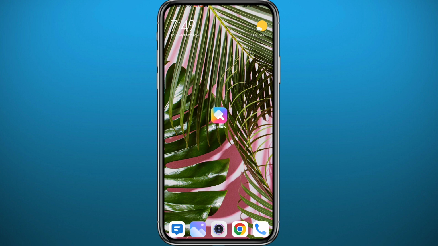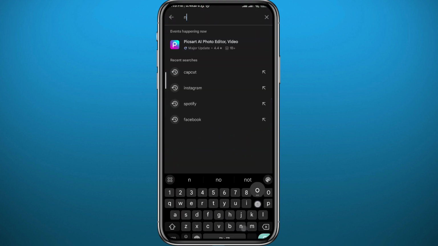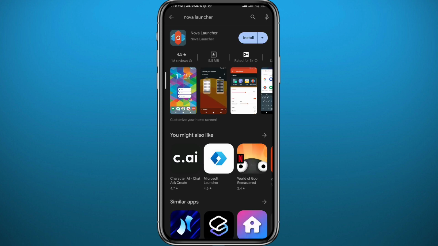First, we need to go ahead and open the Play Store. For the third-party app, you can search for Nova Launcher. It's a very easy-to-use launcher and you'll find tons of icons you can change to in this app.